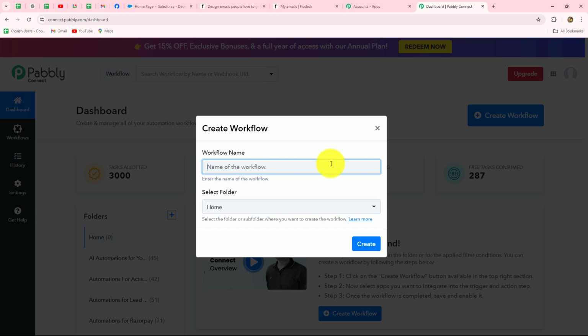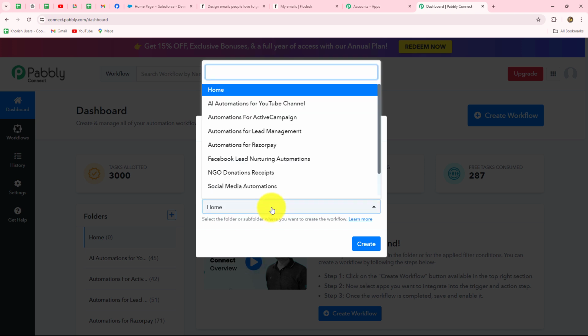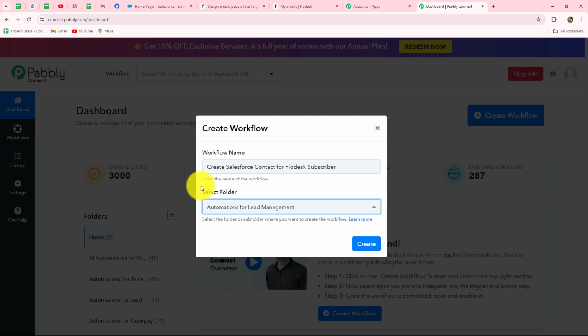So first of all, I'm going to give a name over here. Create Salesforce contact for Flodesk subscriber. After giving the name to my workflow, here I'm going to select the folder in which I want to save this workflow. So you can see we have a list of folders over here. Among these folders, I'm going to select automations for lead management as my specific folder in which I want to save this workflow, and I will click on create.